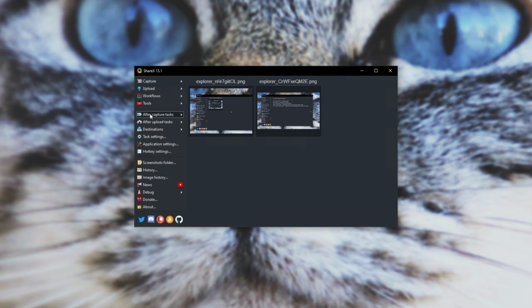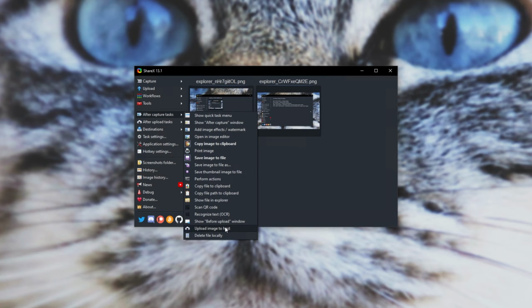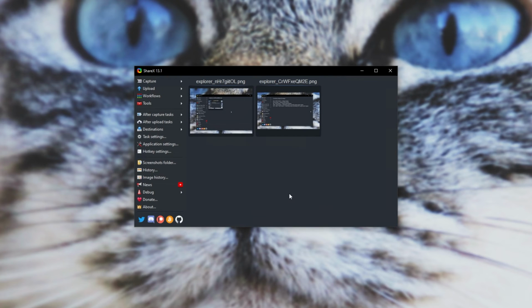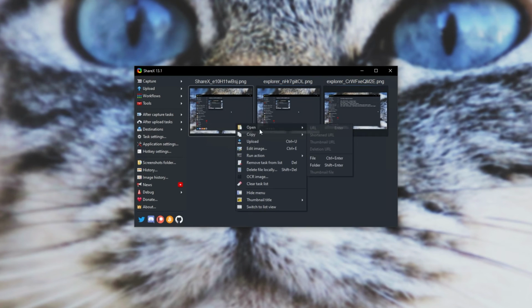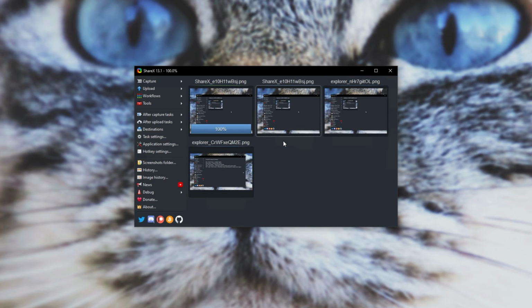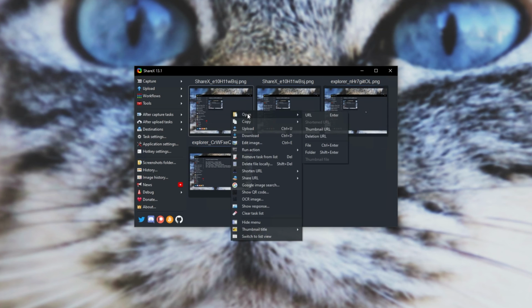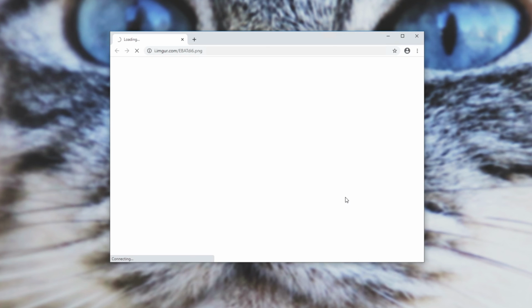But simply using the After Capture Tasks and unchecking it here is enough to disable the automatic image upload. If I take a screenshot now, once it's done, you won't see an uploading screen. And if we click Open, you'll see URL and the rest of these options are grayed out. Of course, we can still manually click Upload and the image will be uploaded to the internet and we can open the URL as such.